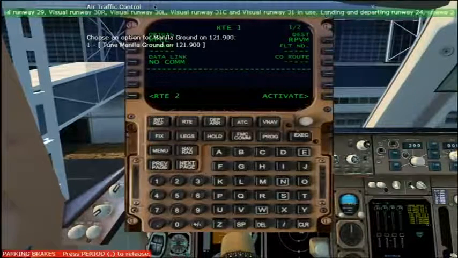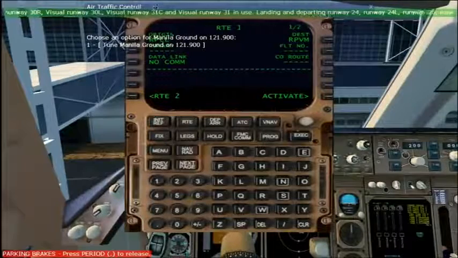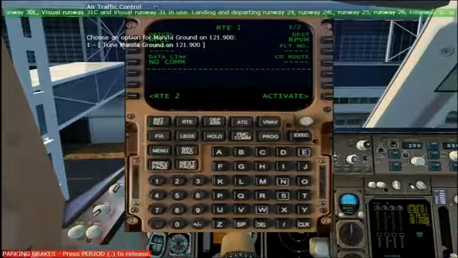VFR aircraft ready direction of flight. All aircraft read back hold short instructions. Advise controller on initial contact you have Echo.